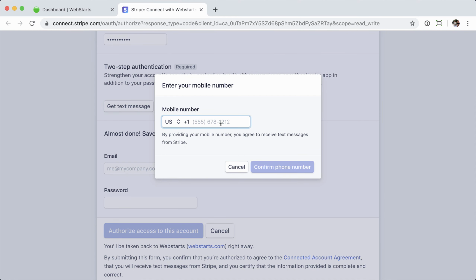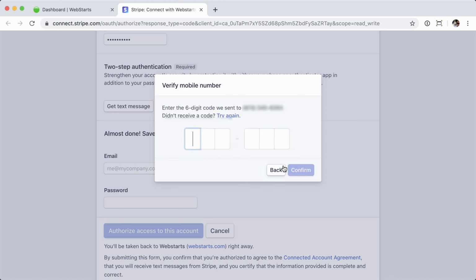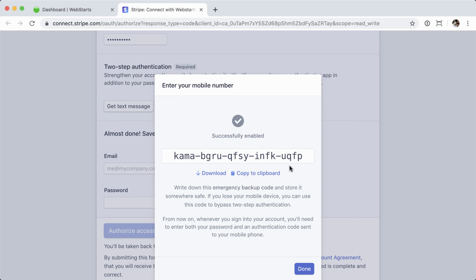Let's go ahead and get that set up. Enter a good mobile number. Confirm that. And I'm going to get a text with the code. Once you get that code, go ahead and drop it in. And then you're confirmed. Now, in the event you do lose your mobile number, they provide this emergency backup code.